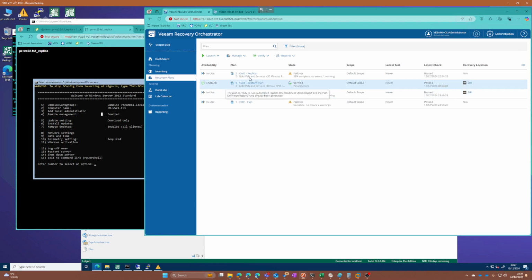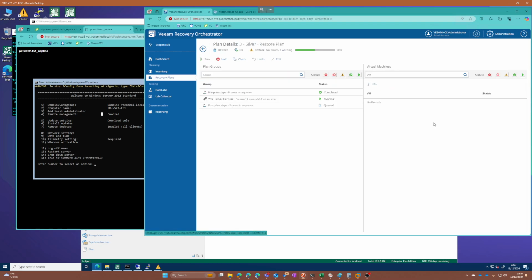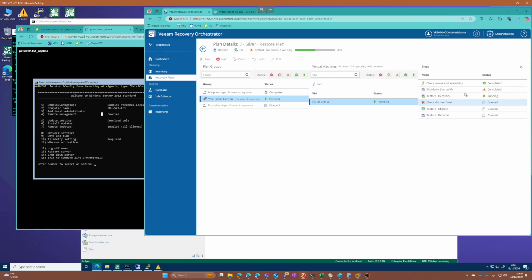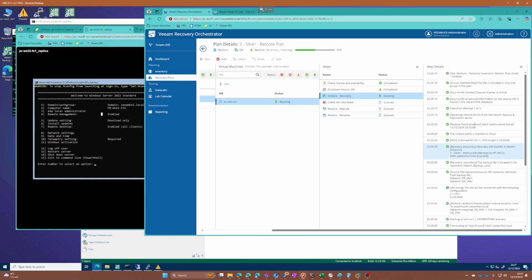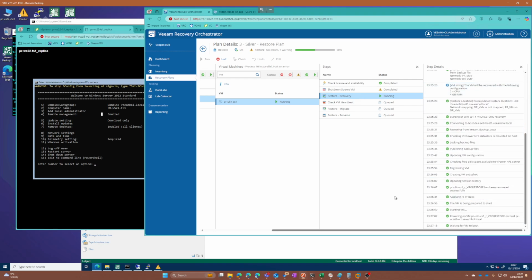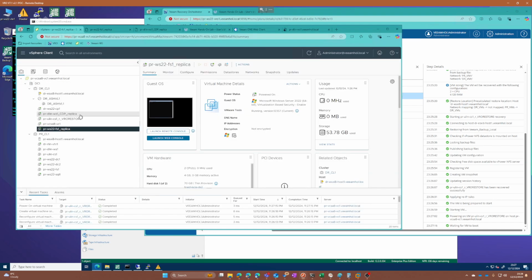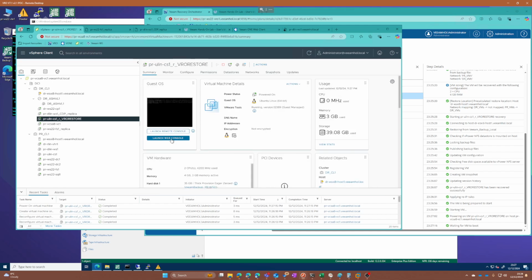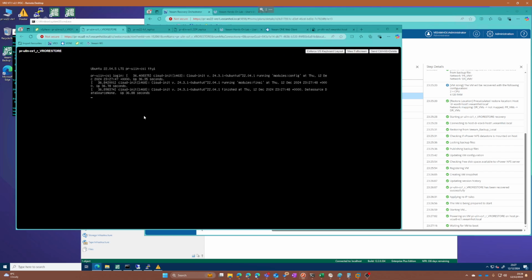Final one is the Silver. Let's have a look. We can see that the restore recovery is running. Let's check the restore point. It's giving its size in the DR. It started the VM. So if I look at vCenter now, launch that web console. It's booted.